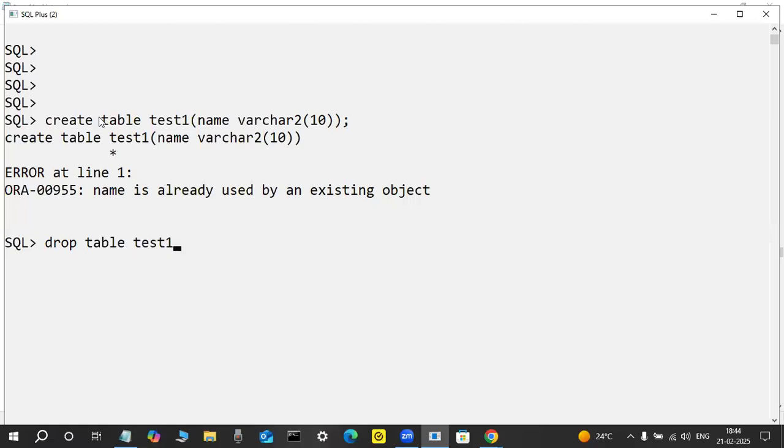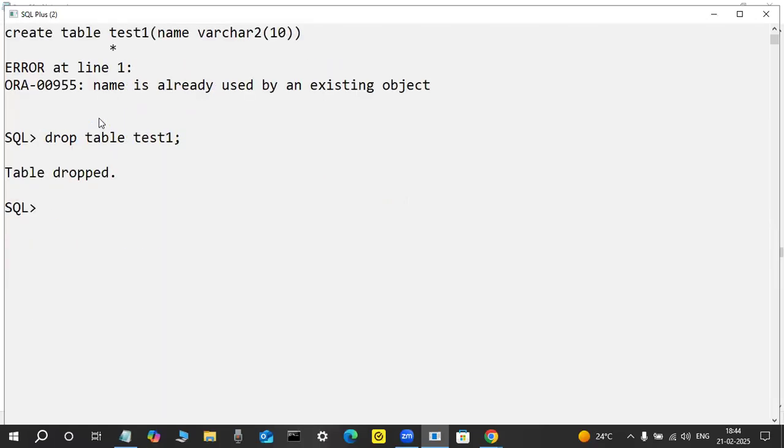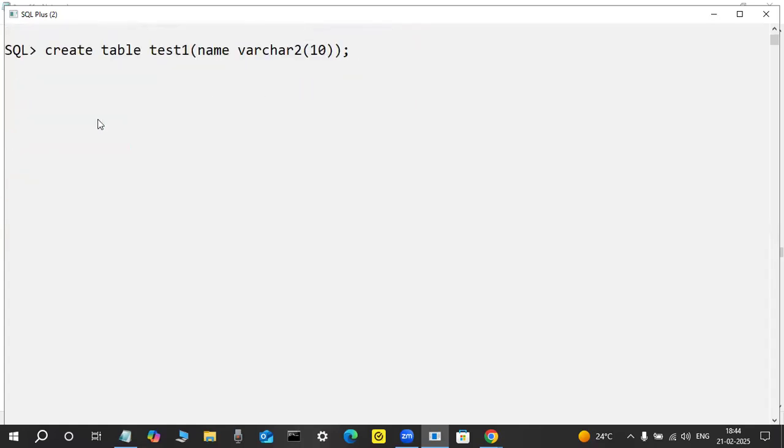Don't worry, this table is already there, and the same name is there. Now observe it here. Suppose test one is a table I am creating. Now check it out.